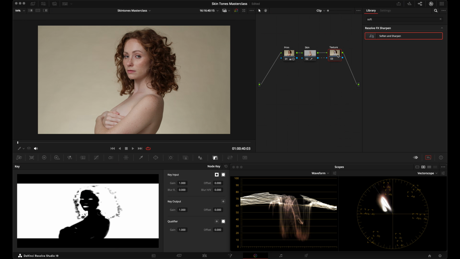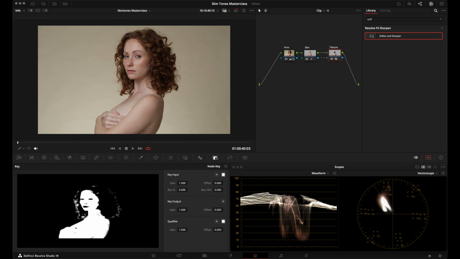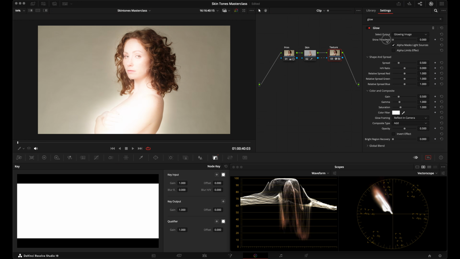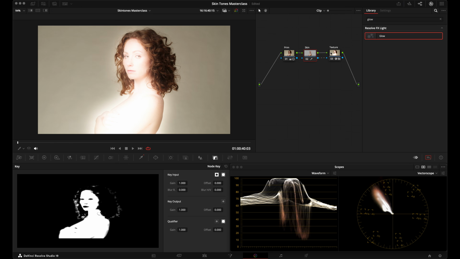All right, I'm going to reset this, and then I'm going to show you a cool way to create a dodge and burn effect for your skin tones, and that is using the glow effects in Resolve. And if you're working with the free version of Resolve, you have access to this plugin as well. So we'll bring this in, and then we're gonna grab the shine threshold and bring it all the way down. And you can see that, because we've got this mask going on, we're only affecting the skin tones.